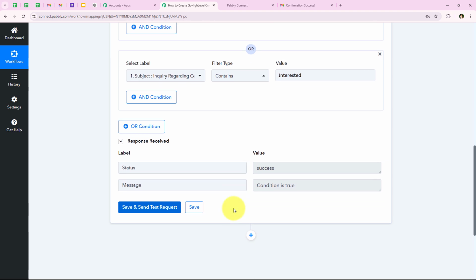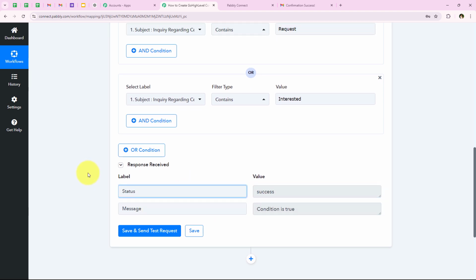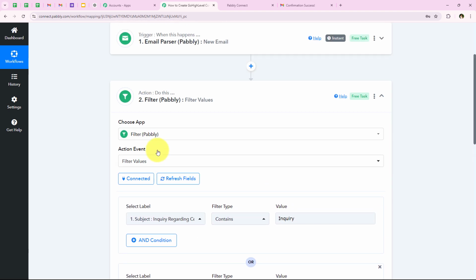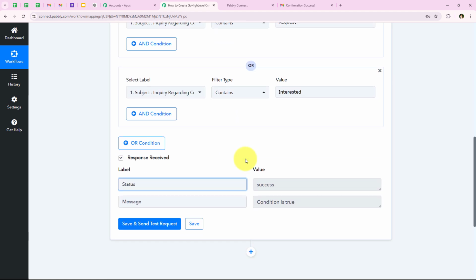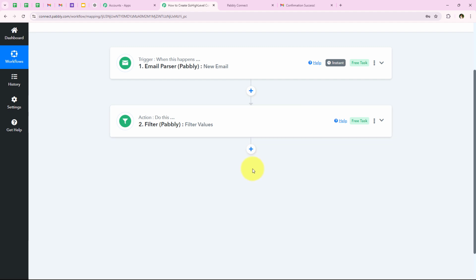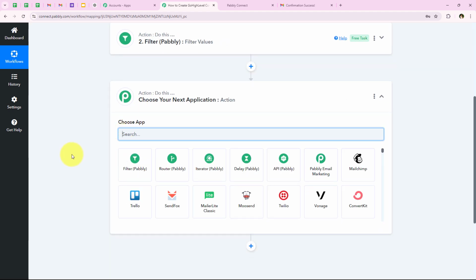And as soon as we click on save and send test request, you can see status success, condition is true. Yes, this condition is true because my subject contains inquiry right over here. That's why it's saying condition is true. So yes, with this we have successfully added the filter in our workflow, and now we are going to add the main action step, which is GoHighLevel, because I want to create a GoHighLevel contact with the same details.